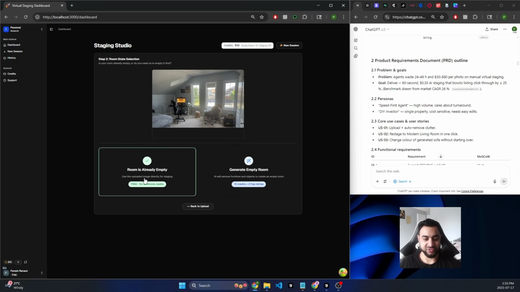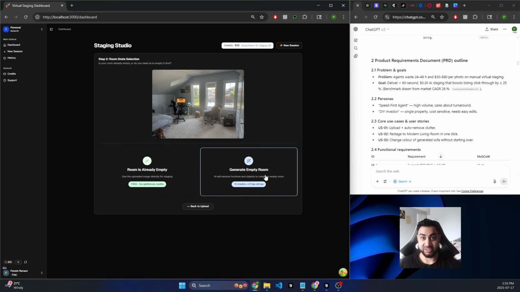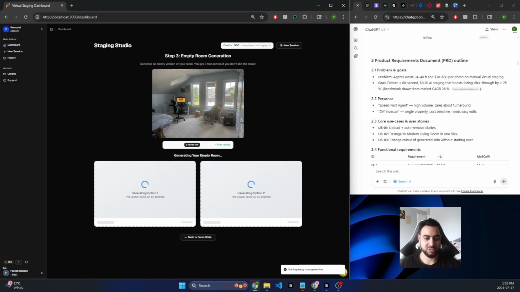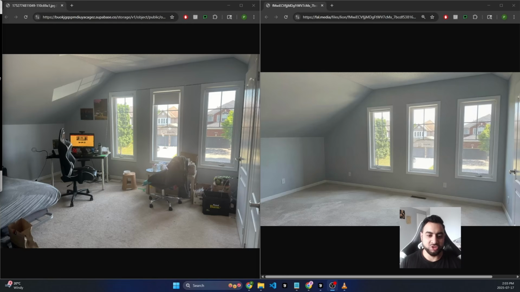Now you have to select if it's already empty or if you want to generate or make it empty. So I'm going to make it empty. As you can see, it's pretty messy right now. Then it's going to generate two variations, or depending on whatever you want, as many variations of that empty room. So this is what it generated. On the left is the image we uploaded, and on the right is the emptied out room. As you can see, it got it pretty accurate. Nothing is changed except this window blind, so all good.